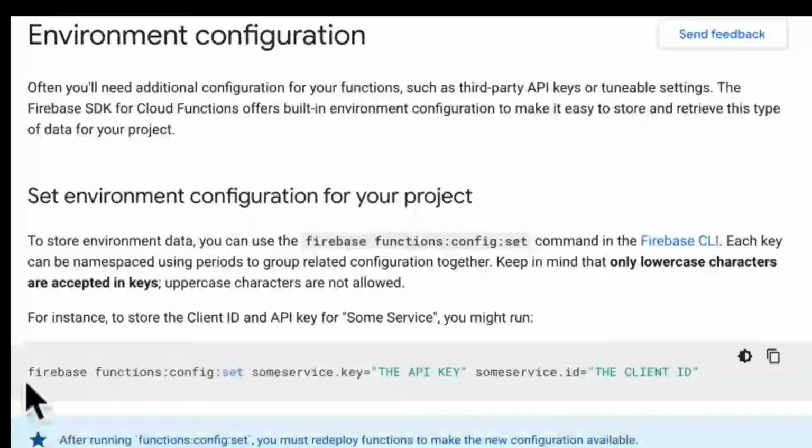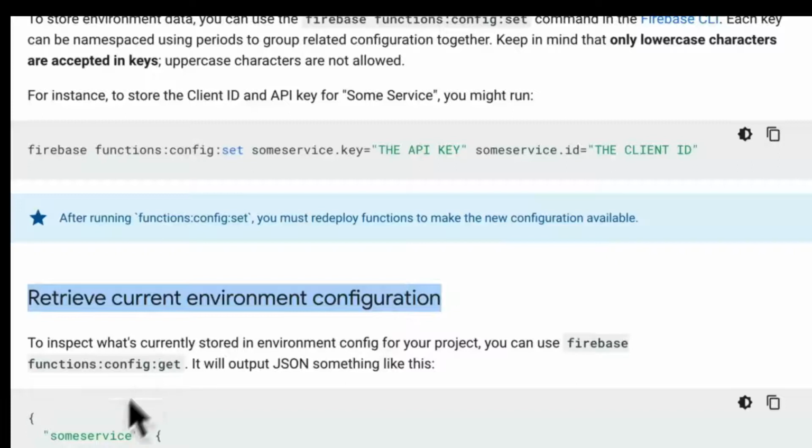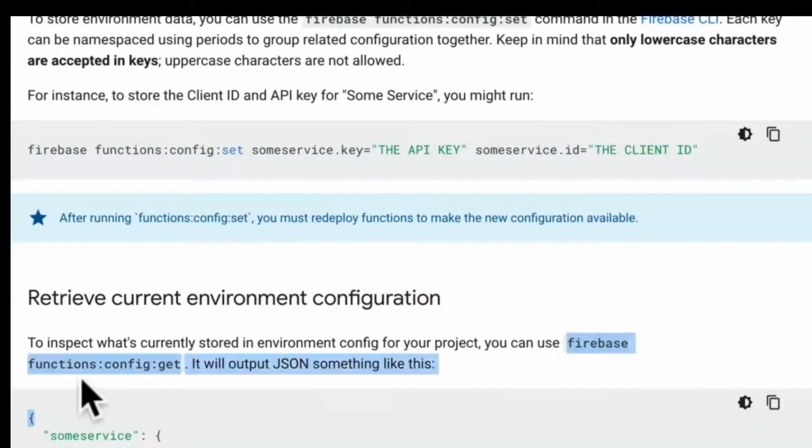So in order to set a variable, we're going to run firebase functions:config:set someservice.key equal to this API key. But before we do that, let's see what we have in our current environment configuration. The way to do that is firebase functions:config:get.